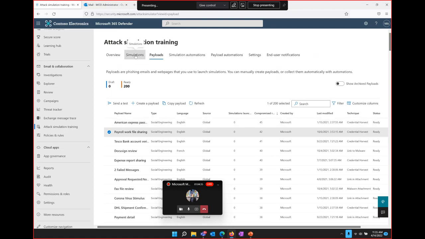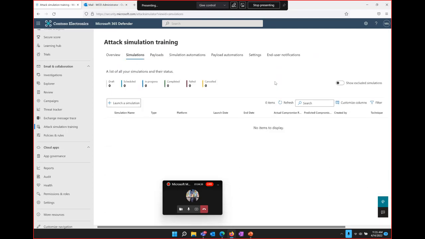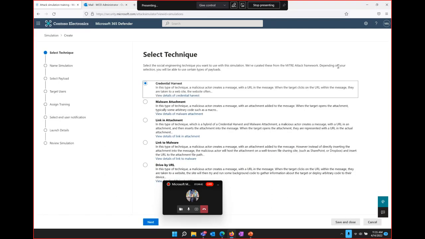On the simulations page, you can create a simulation campaign. So I'm going to go ahead and launch a simulation. You have about 5 different attack types that you can test your user with. The most common one is the credential harvest.